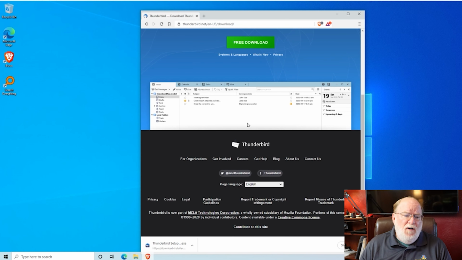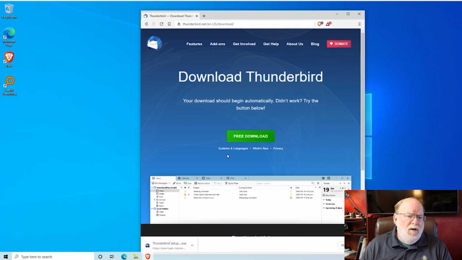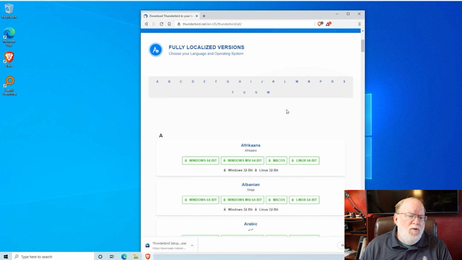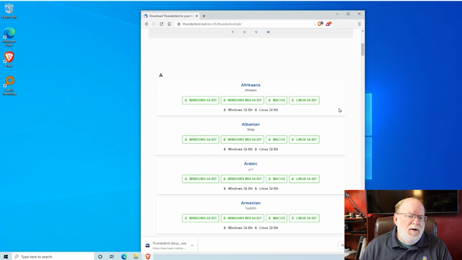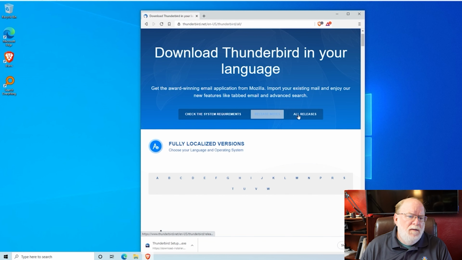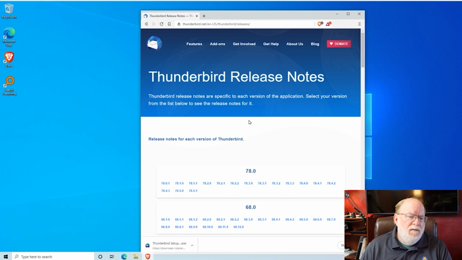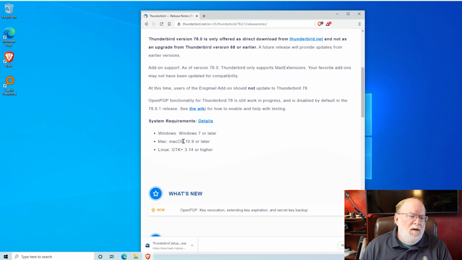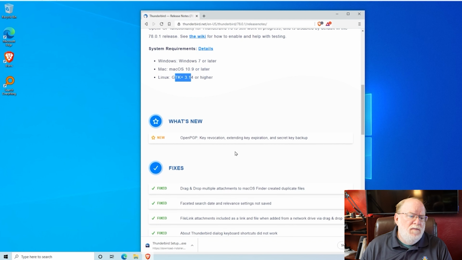But Thunderbird's on all the Linux versions I've used. I believe it's under Mac. I mean, we could look, download. See, the advantage of this, I'm trying to find systems and languages, cancel. We want to go here, systems and languages. Wow, okay, there's languages. I'm wanting operating systems. Let's just pick a released version. Yeah, Windows, Mac, and Linux.